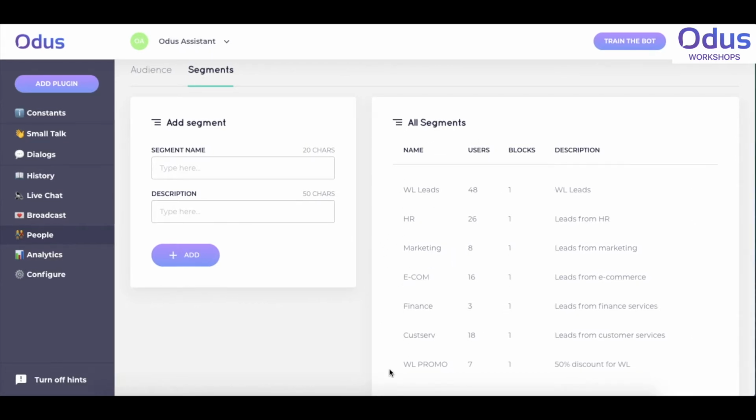Here you can see all the segments we have in our Odus assistant. You can see how many users are included in each segment, how many blocks are assigned to each segment, and also you can see here the description of each segment.